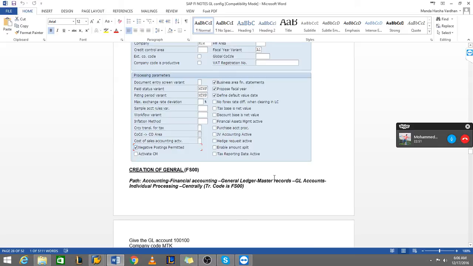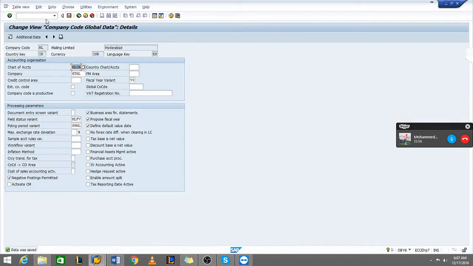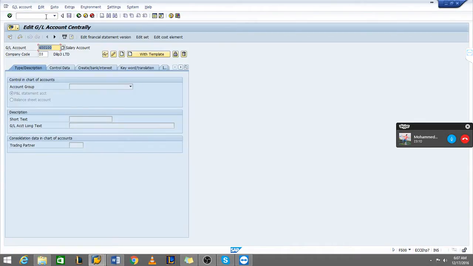Global parameters. So we are creating a GL account. If you remember, I have assigned an account number at retained earnings account. We have not created any GL account, but we have assigned a number at retained earnings account. Do you remember? So this confusion will not be there when you practice every day.